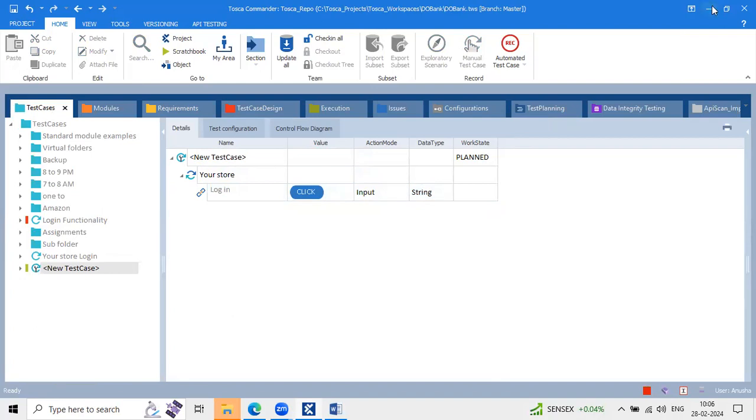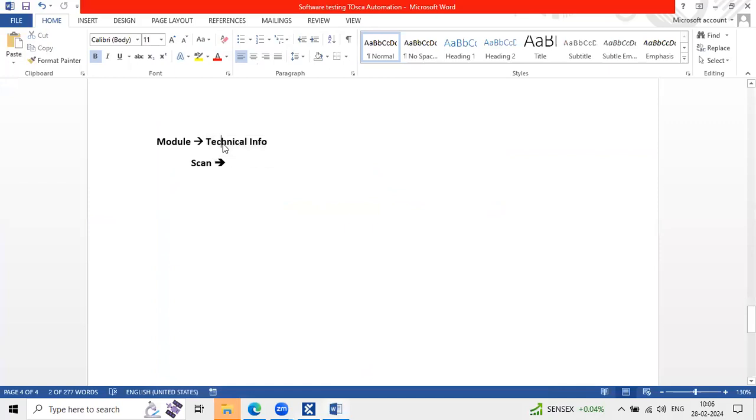So module is a section to store the technical information of a business requirement. How are we storing the data? With the help of the scan option. At the time of scanning in Tosca, we see different kinds of options. One is application, which we can choose for two different application categories: web and desktop. If you're scanning any web or desktop application, you can directly go with the application option.